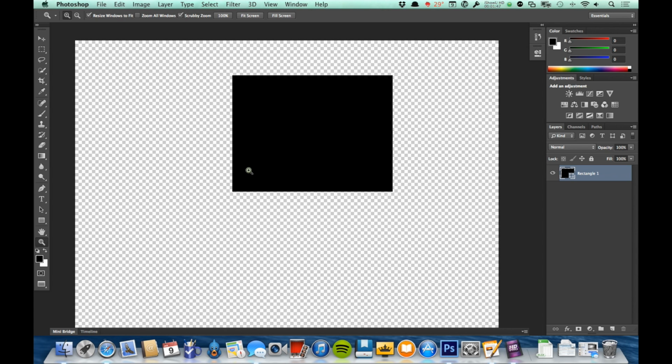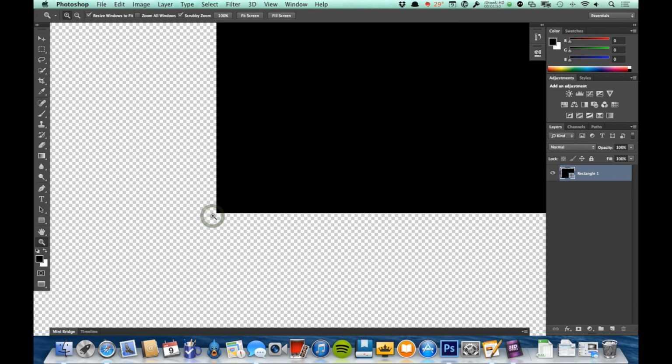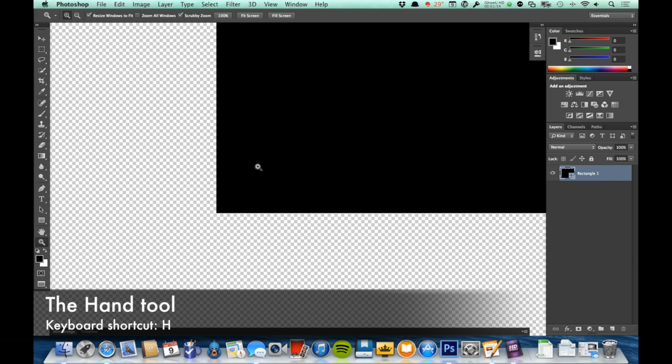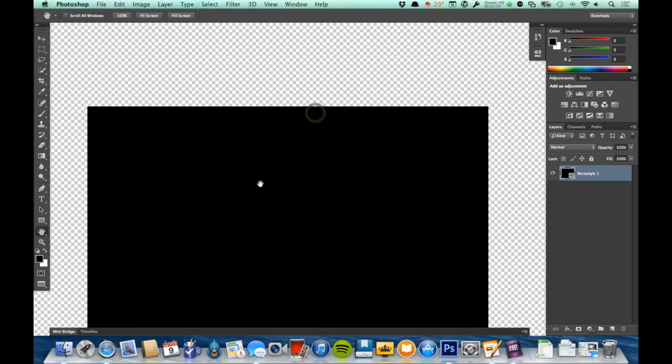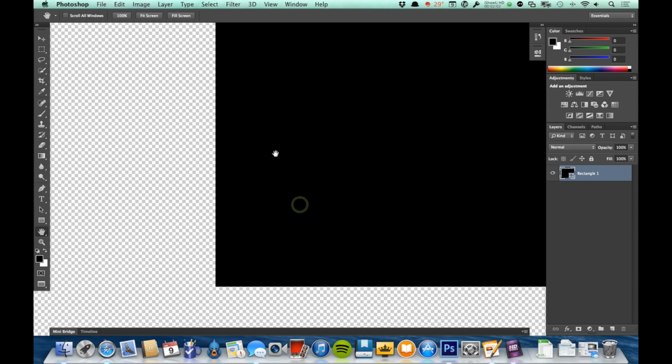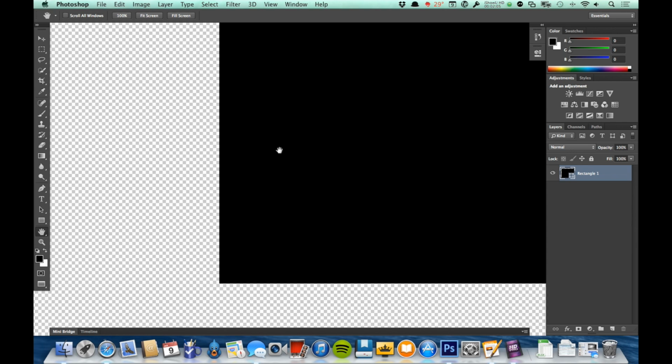Let's talk next about a tool called the Hand tool. The Hand tool is right over here just above the Zoom tool. The keyboard shortcut to it is the letter H, and when you're on the Hand tool, it just basically moves around the canvas so you can see different parts of it when you're zoomed in. You'll use this all the time when editing. Now, there's a very nice shortcut to the Hand tool that's even better than switching to it by tapping the letter H, and that is a temporary switch to it.